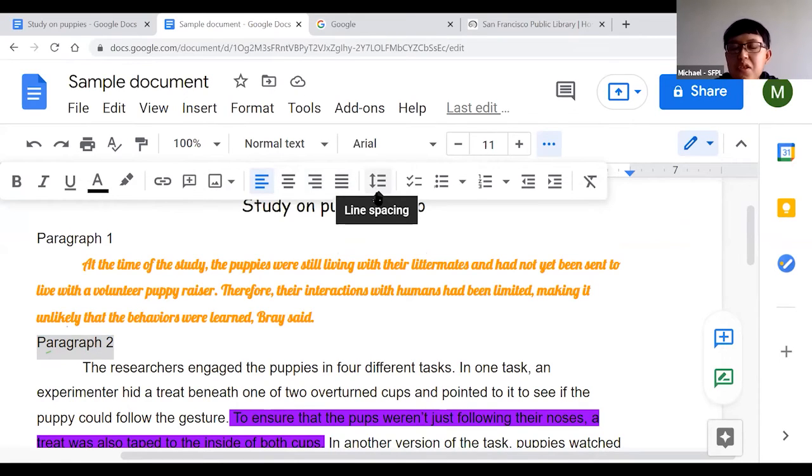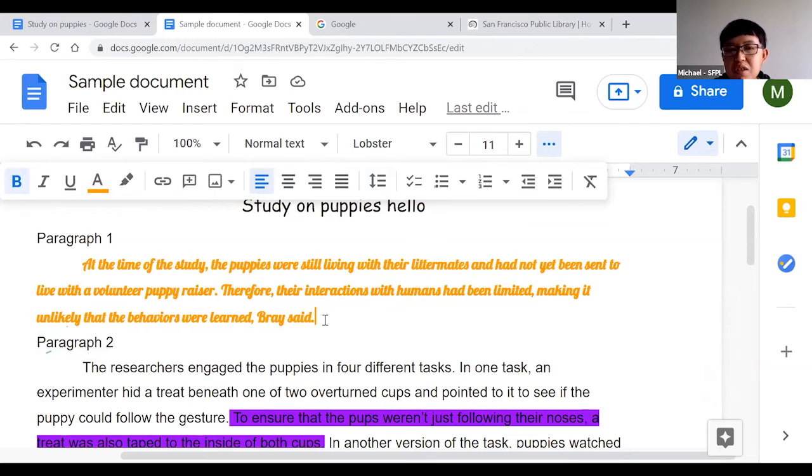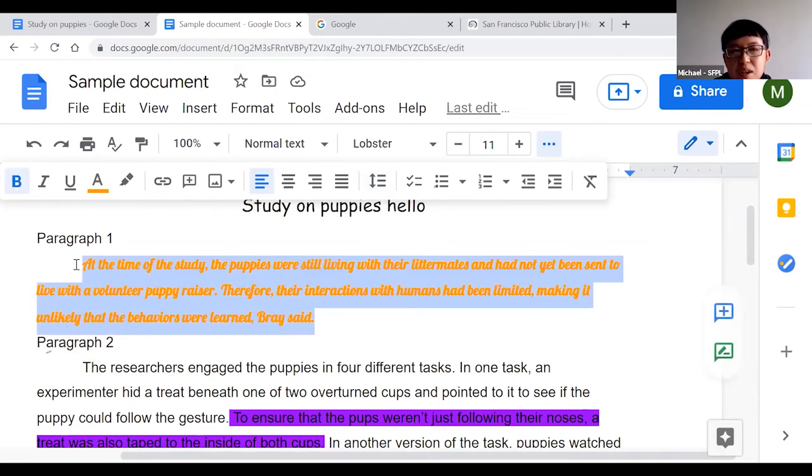If you're doing a paper, your teacher might require you to have certain spacing. You can have double space, single space. So let's say for this paragraph right here, I want to change the spacing. I'll use my mouse, select this paragraph, and go back to the three dots near the top right-hand side of your screen. I'll click on that. It's going to display all these options, and I'll look for line spacing, which is right here near the middle of your screen.